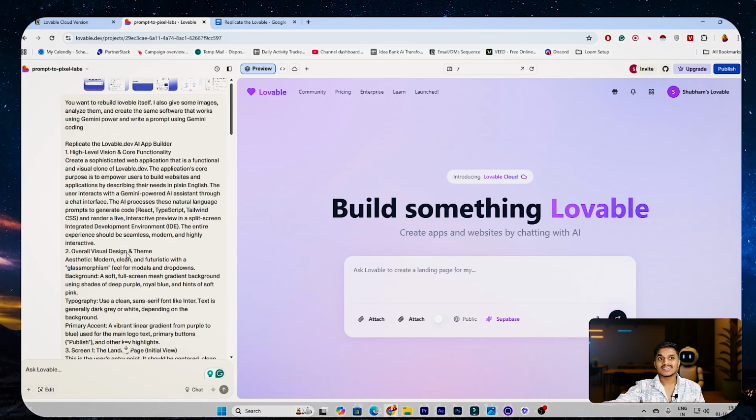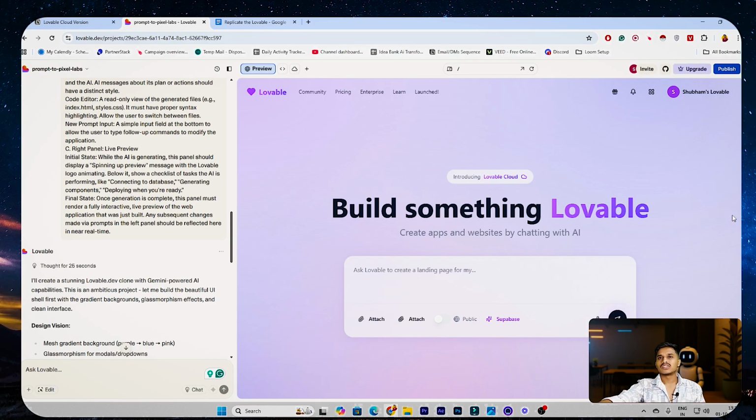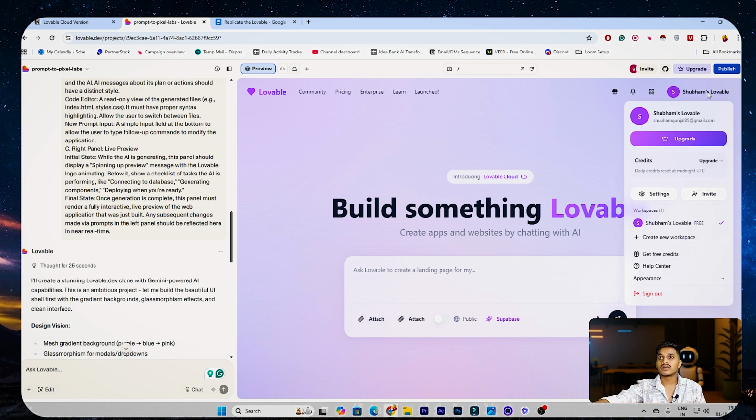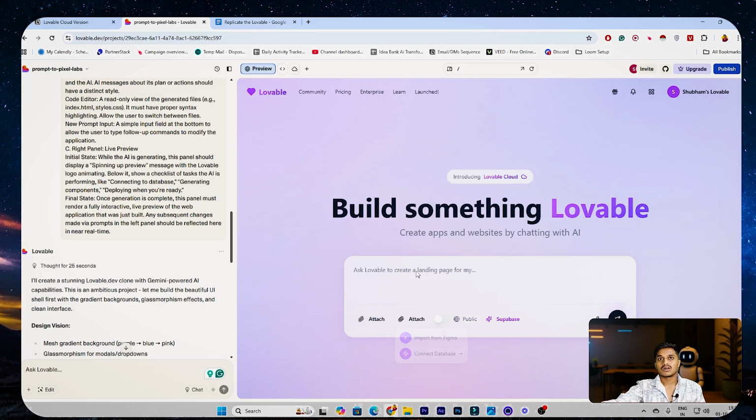And you can see right now it will clone Lovable itself. I know this front end looks really bad, but we can fix it, so don't worry about that. We just want to see how it gives us results. If we click here, it will give us all the features that Lovable gives us. Also we can attach files here, import from Figma, and this all is working.